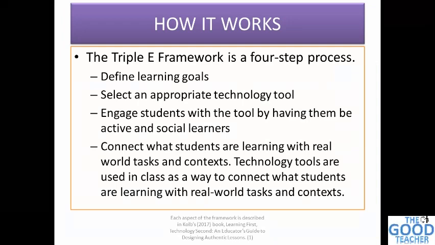And then after these steps, let's look at what each of the E's in the framework stands for and what it is about. So the first E, which is engagement. So what we say engagement is when it comes to the triple E framework. Now students spend more time on task.